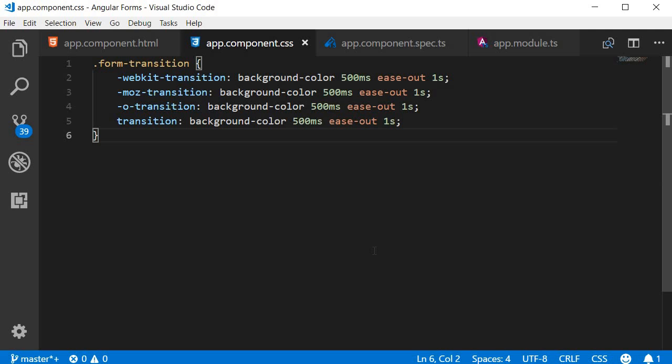Let's say you have a class form transition with the transition properties. Now, after testing out the UI, you feel that the duration must be changed from 500 to 800 milliseconds. You can do it individually, but an easier way is to use multiple cursors.